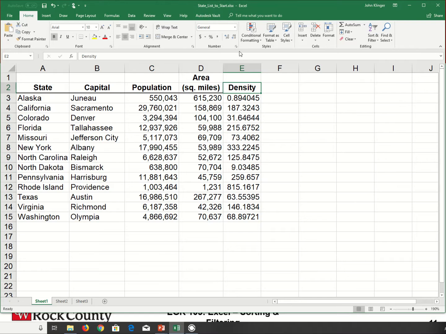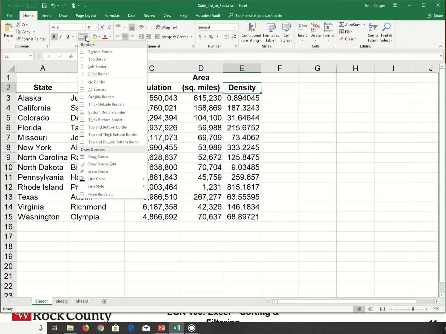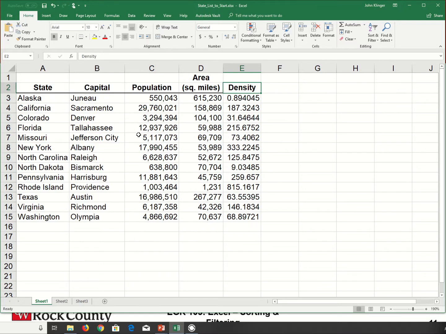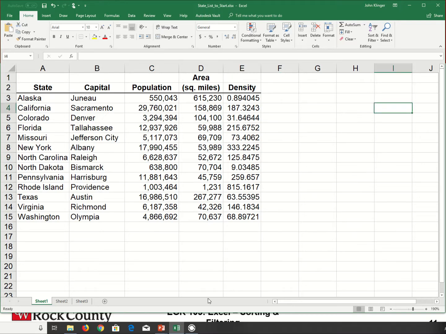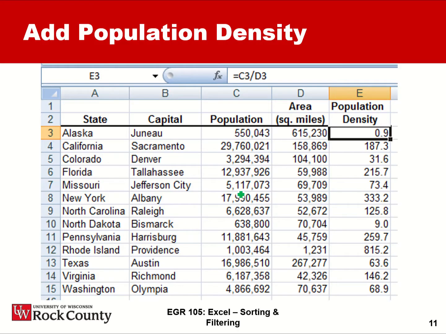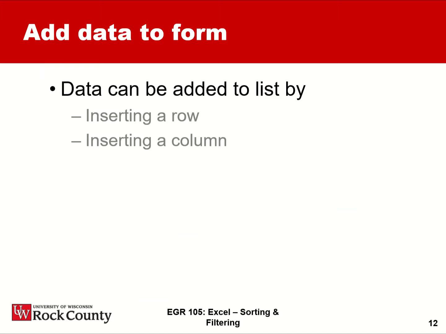And I'm going to put a line in the bottom here too. There we go. Leave that one on top. There we go. So there's our new column of data. Okay, let's go on. We can add this data. So I added a column of data.